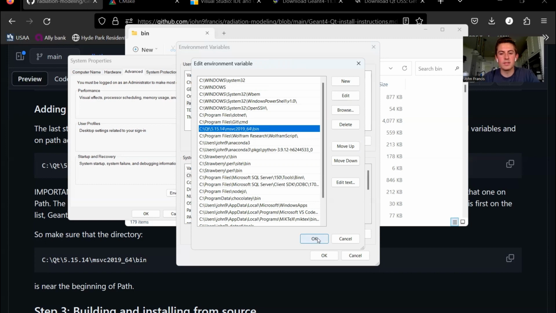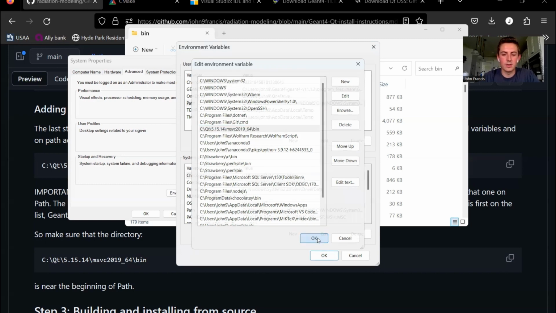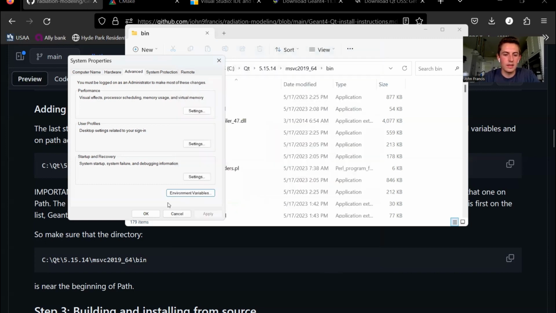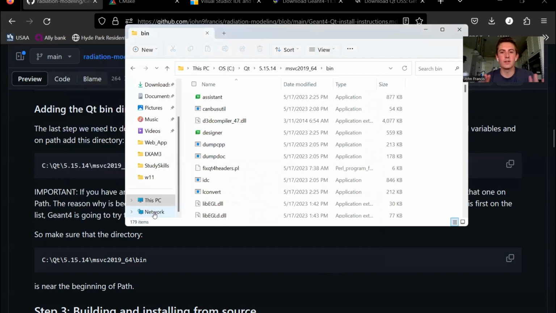So now remember to save your environment variables. You have to click OK, OK, and OK. Once you click OK in all three, it's saved.